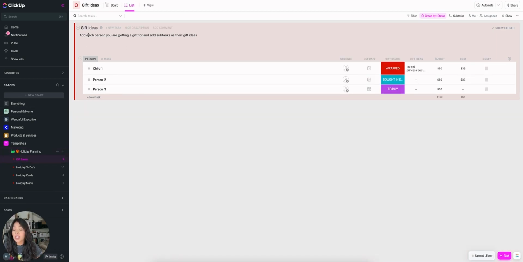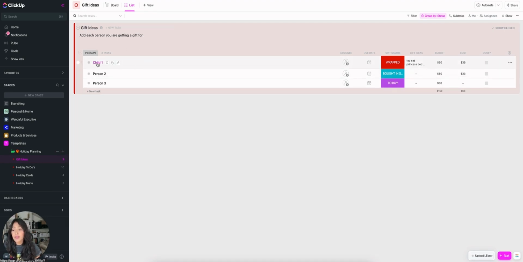Here you're just going to add each person you are getting a gift for. So let's say you have your kid, you just put their name here. You can put a due date if you want to buy it by a certain date. And then we have the statuses. For the statuses, I just put the person's name since we're not really using this status, and just when it's in progress and when it's complete.